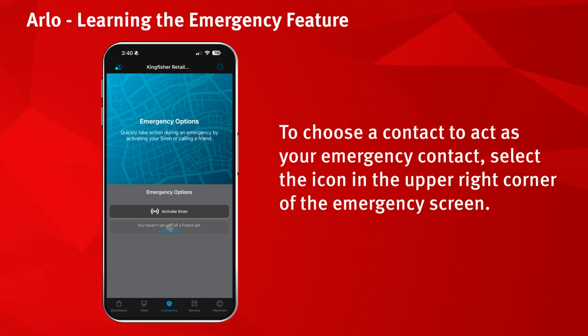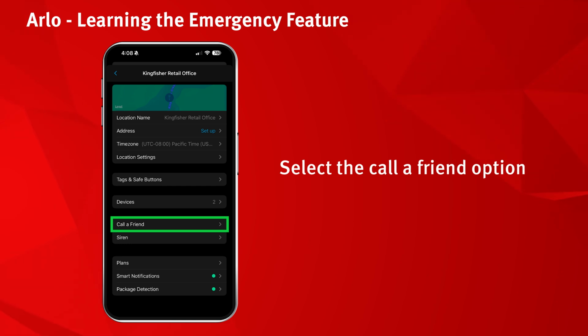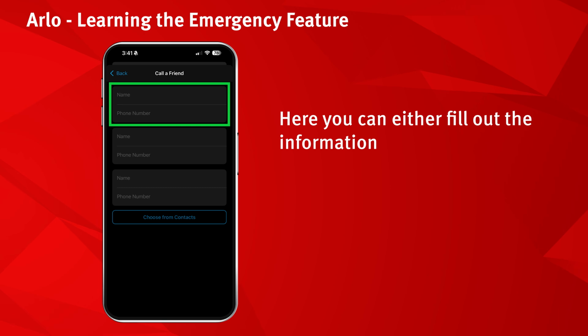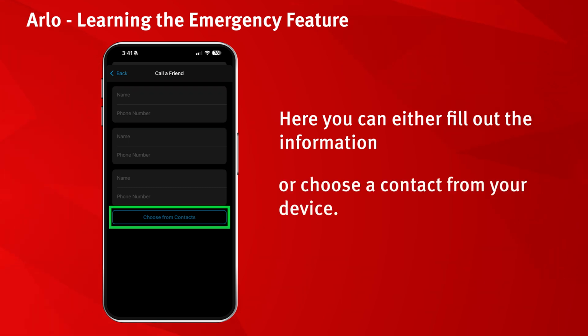To choose a contact to act as your emergency contact, select the icon in the upper right-hand corner of the emergency screen. Select the Call a Friend option. Here you can either fill out the information or choose a contact from your device.